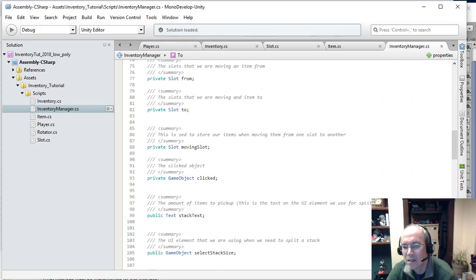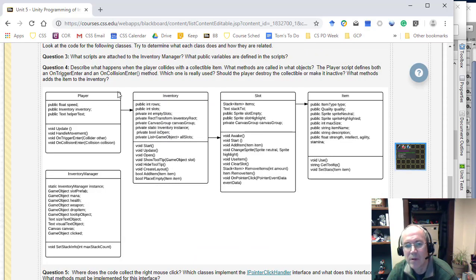Okay, so that's our basic characteristics. We have a player. Player is linked to an inventory. Inventory has a list of slots. Slots can store one or later on more items in each slot. We have these items here. When the player collides with something, we take their item script and store that in a slot. We don't try to destroy that item. We just make it inactive here, and then we have an inventory manager that controls the whole thing. So that's our basic system here.